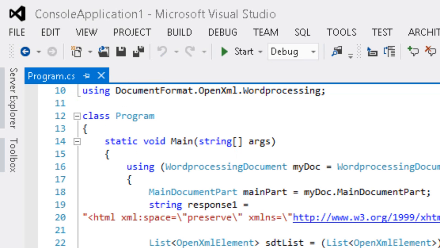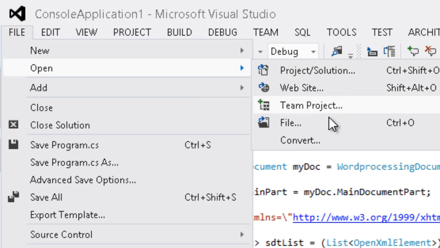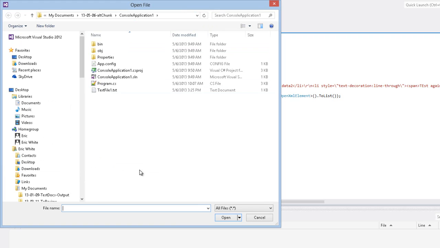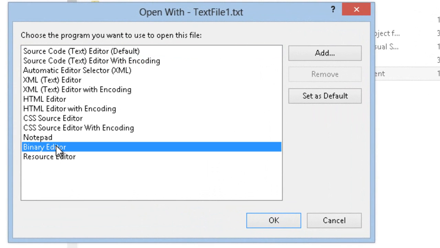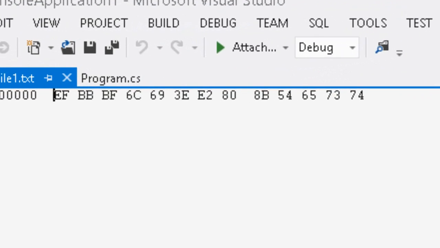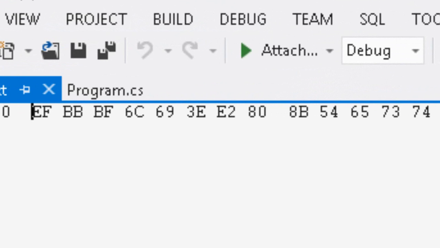1.txt. I now want to open it and look at it in binary. So I'm going to do a File and open a file, and there's my text file 1.txt. I'm going to tell it I want to open with the binary editor. One of the things we can see right off the bat up here is the UTF-8 byte order encoding. That EFBBBF is the byte order encoding for UTF-8.